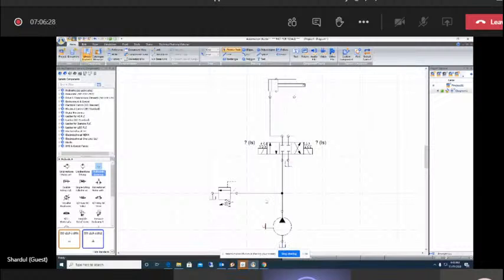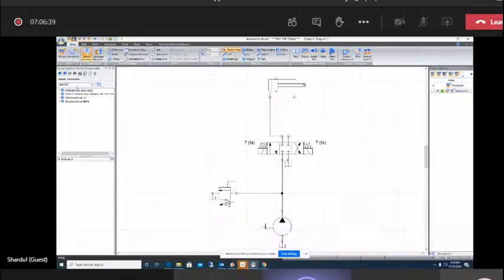Now, if you observe, in this particular circuit the shaft is open. So to drive my pump, I need a motor. For example, if I need an electric motor, I can just type electric motor in the search box and the electric motor will appear. Now, as I join it, you will see that my basic hydraulic circuit is ready.